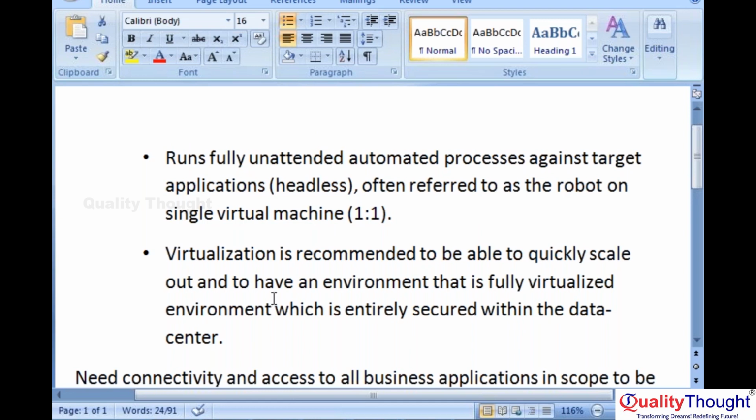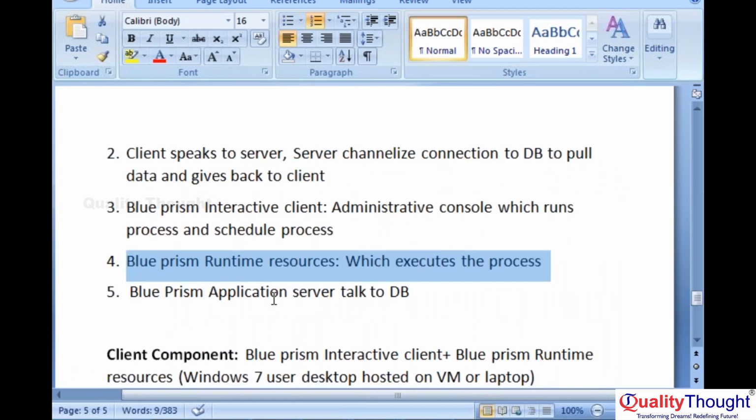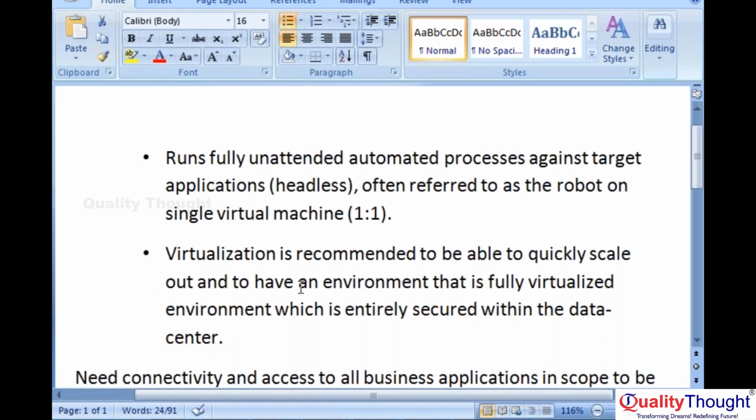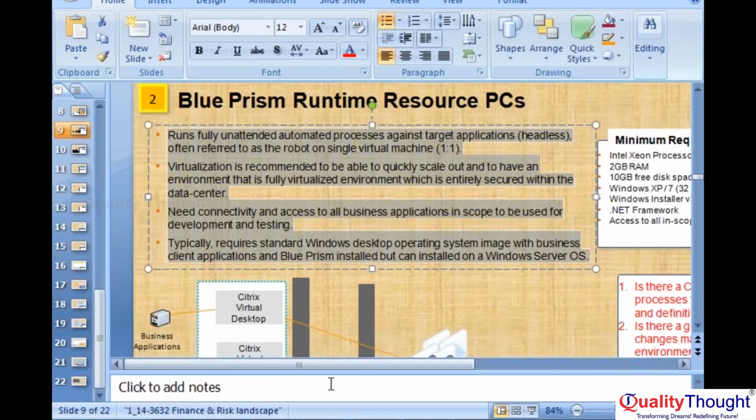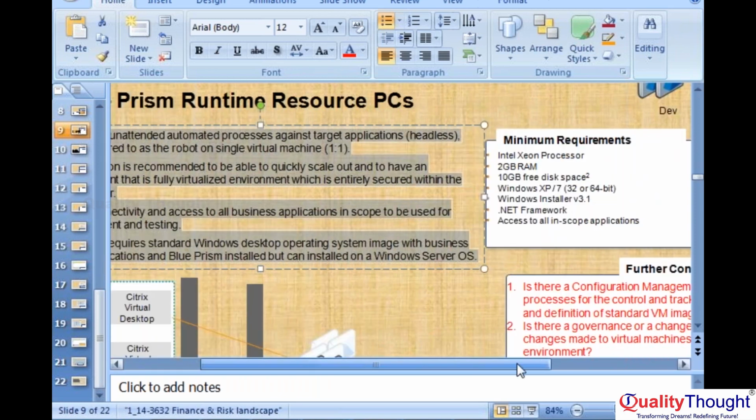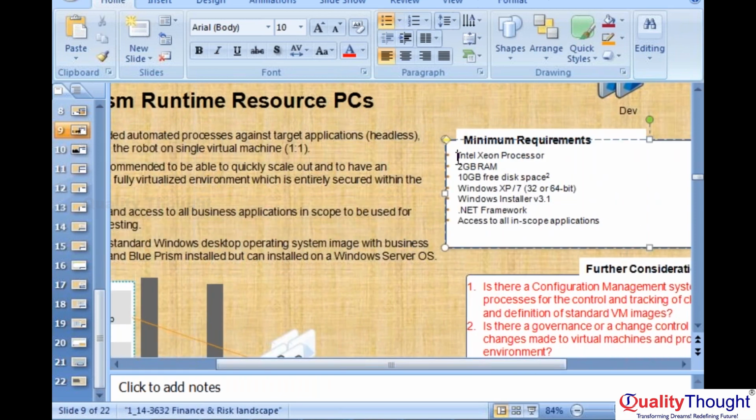Any questions on runtime resource? Can a runtime resource directly talk to the application server? No. Runtime resource will talk to the application server through the control room. So these are the minimum requirements. These are the minimum requirements to set up the VM.